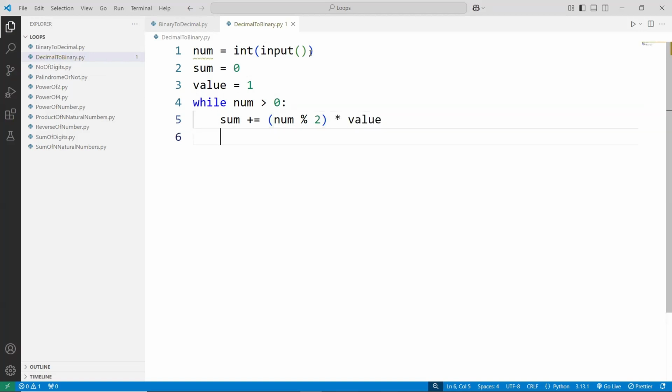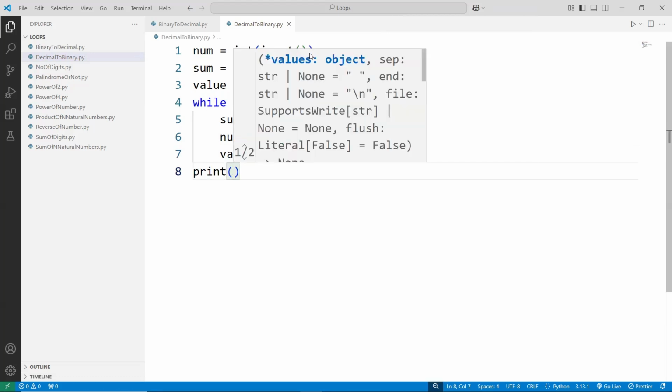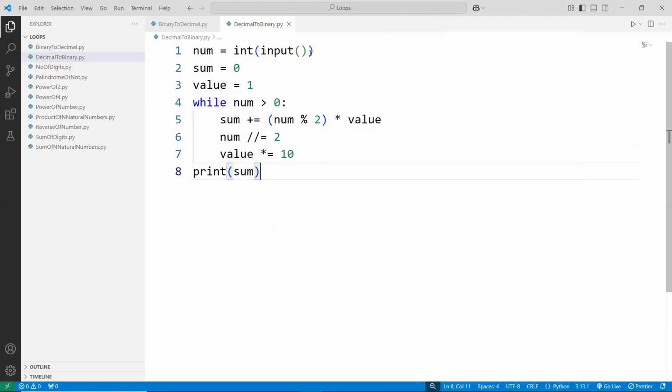After that, next time our number should be divided by 2. So we'll go for number double slash equal to 2. Similarly, our value should be multiplied in powers of 10. So value equal to value into 10. Just try to print our value. So we are getting our sum. Let's see, this would be in the format of binary. Let's try to run our code and observe.